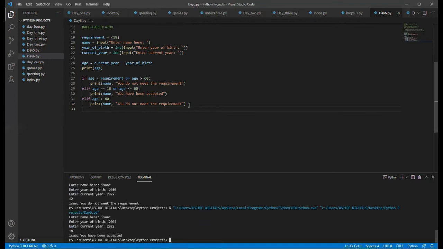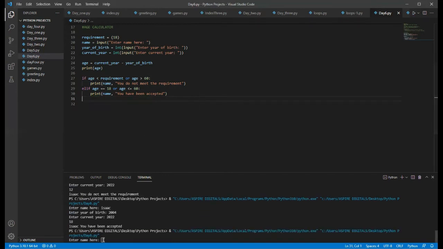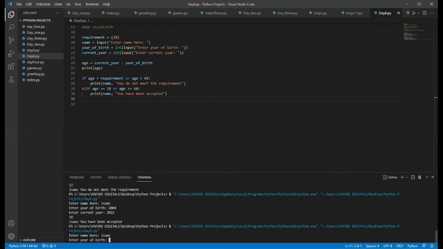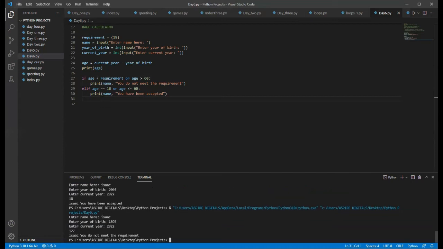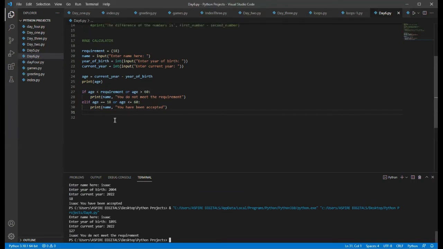Now we can even clean this one because we have declared here that if it is below 18 or greater than 60, you should print. Let me use the 1895 that I used, 2022. It says Isaac, you do not meet the requirement. I'm 127 years. So it's if age is less than requirement or age is greater than 60. So this is what we have. I hope you understand this. Okay, so this is about the age calculator.